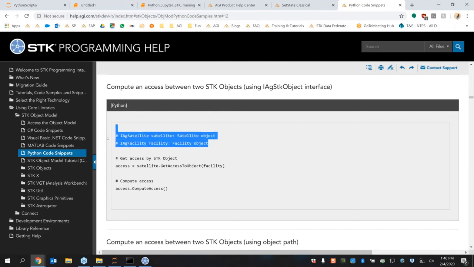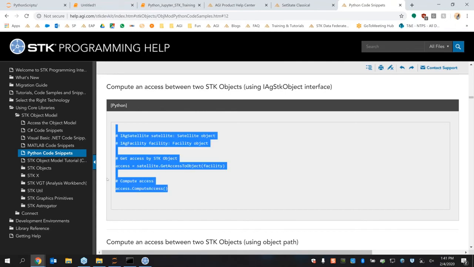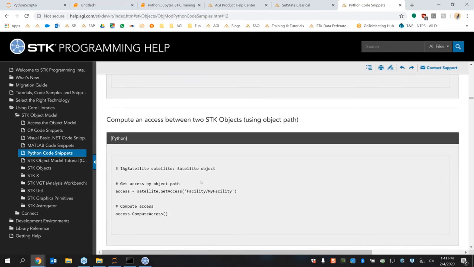Up at the top, it will tell you which objects you already need to find in your scenario in order to use them. So it looks like this is using an IAG satellite object and then a facility object. So it is referenced as a satellite and then a facility. And then the very next line is essentially that compute access. Alternatively, if we want to use the object path, we would just need to know how objects were named in our scenario and what their parent, their object type, was. So in this instance, we still need our IAG satellite object, so that is our satellite over here. But instead of just getting access to something called my facility, we will need to navigate to the facility object, and specifically the one named my facility, and then we will compute access.